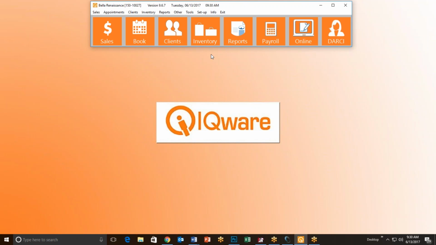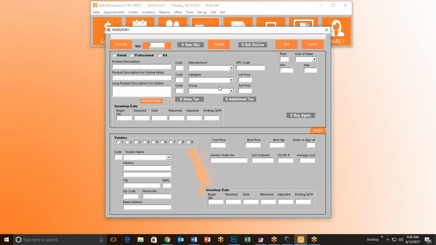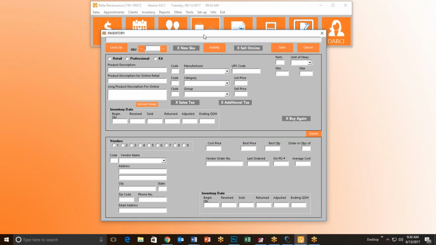First things first, I'm going to go to this button here, this big one that says inventory. And it's got these little shopping bags on it. I'm going to click on that, and that brings me up to this inventory window. That's a little bit confusing. Don't worry about it. I'm going to explain it all to you, and it's actually very simple.